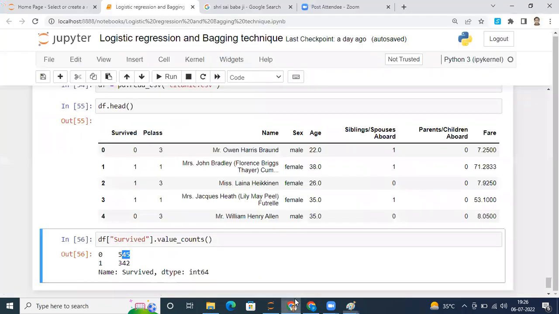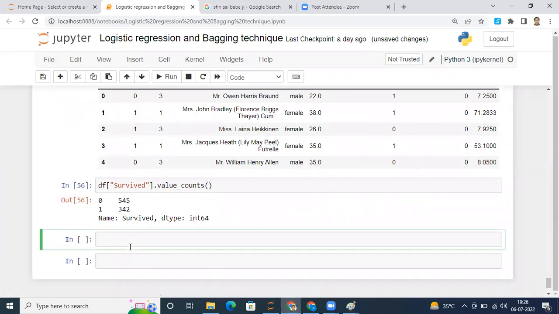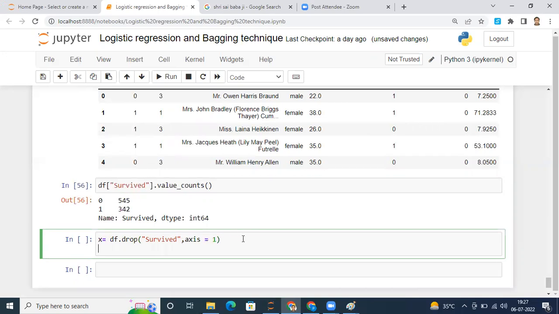Let me come here again, now the implementation part. Let me do one thing. The dataframe has the survived column. Suppose x is equal to df dot drop the survived column, with axis equal to 1, and y is nothing but df of survived.